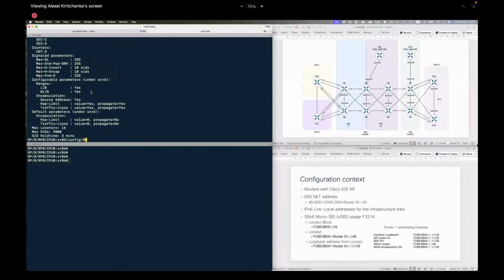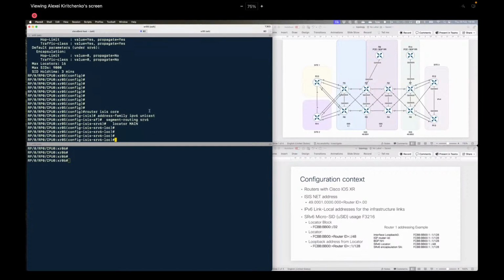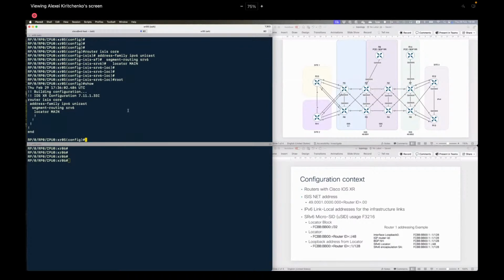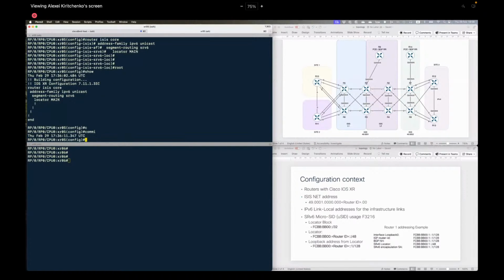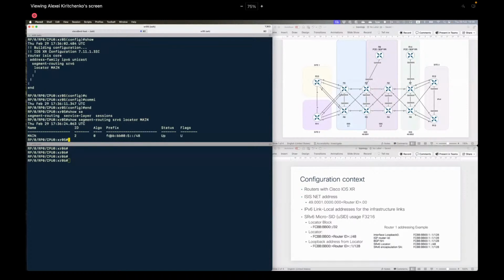So now we have configured ISIS, we configured the locator, but now we want to add this locator into ISIS, so it will be advertised. This is how we do it. In the router ISIS configuration, we specify the locator we just configured. And let's have a look at the locator: show segment-routing srv6 locator main. So we can see this is the locator and it is up right now.